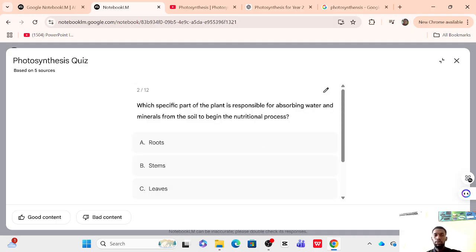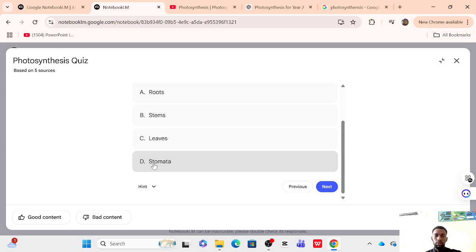Can you see, which specific part of the plant is responsible for absorbing water and minerals from the soil? A. Roots. B. Stems. C. Leaves. D. Stomata.